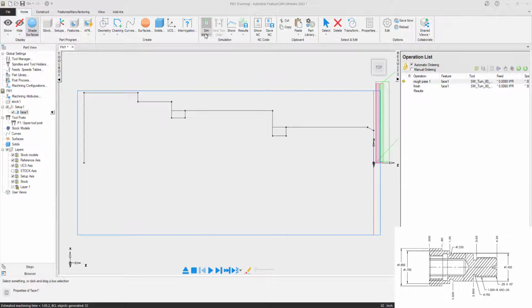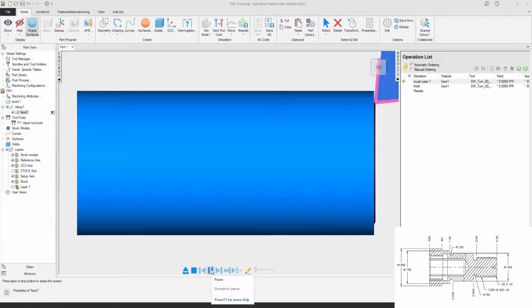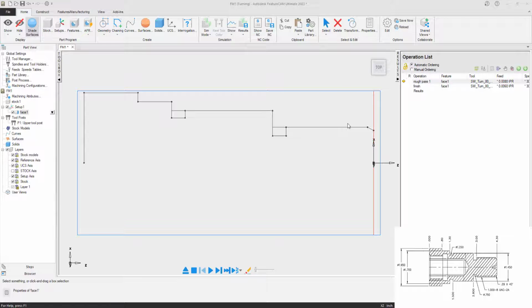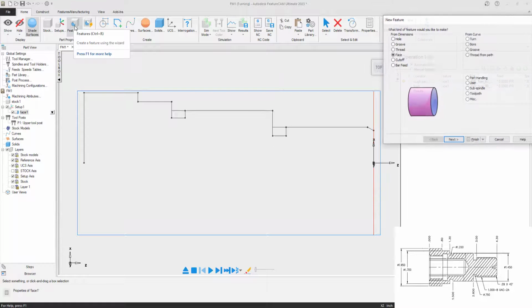And then I like to go into 3D mode, and I simply hit play again. And you can see it's taking off those passes. So we'll hit eject. We've got the facing done. Now we're going to do our turning. So I've got a features button on my home tab. I like to do this one.